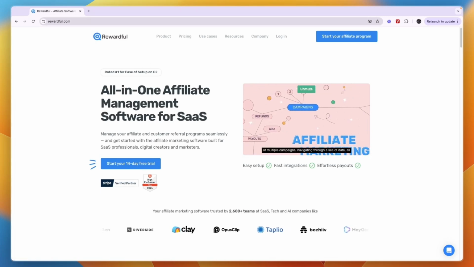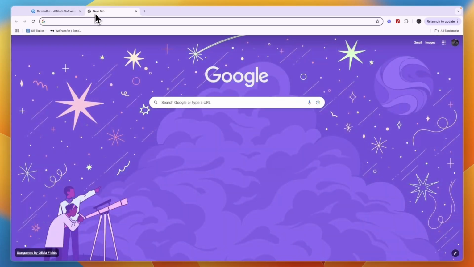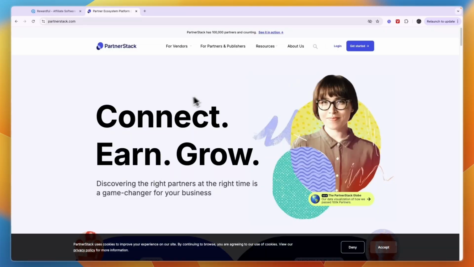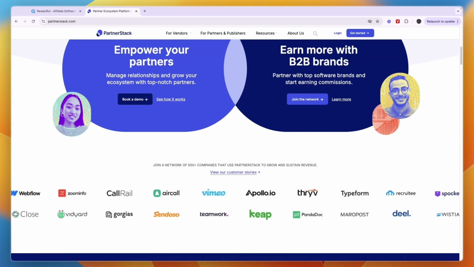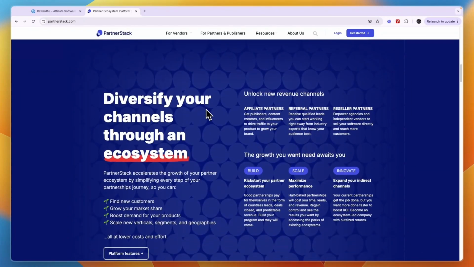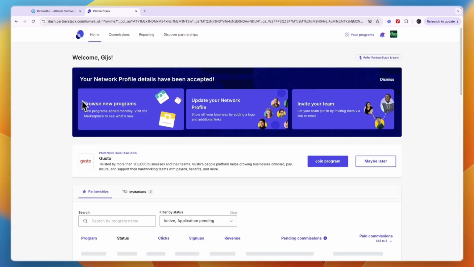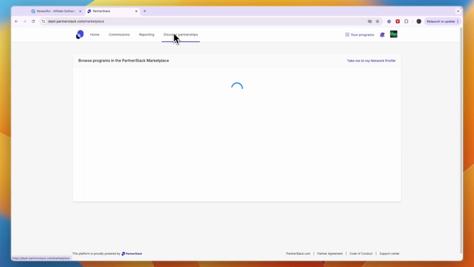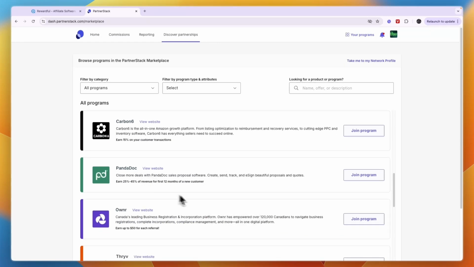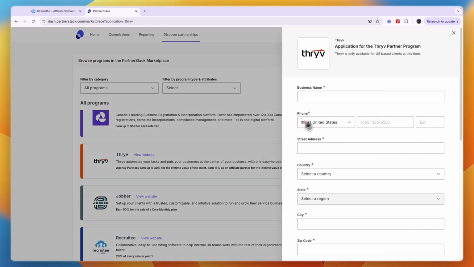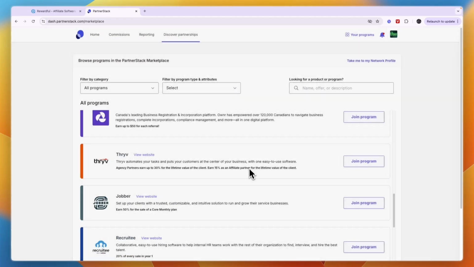Now, there is also another place where you can get listed, which is Partnerstack. That is especially helpful if you don't really have a way of marketing your affiliate program, since on Partnerstack you have a marketplace, and I'll quickly show you what that looks like. Right here I am on Partnerstack, and everyone on Partnerstack can click discover partnerships, and you can see QuickBooks is on there and a whole bunch of other ones, and they can then click join, and then just apply for the program.